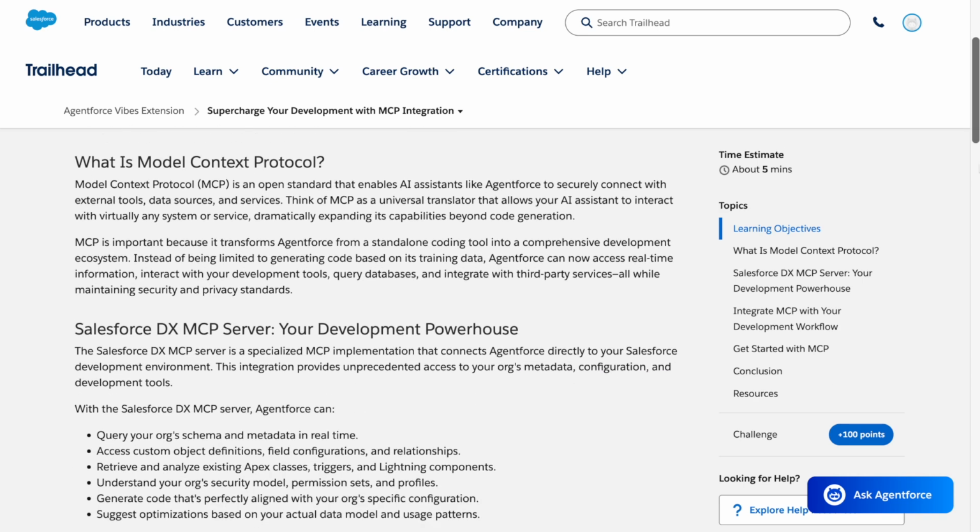What is Model Context Protocol? Model Context Protocol, MCP, is an open standard that enables AI assistants like Agentforce to securely connect with external tools, data sources, and services. Think of MCP as a universal translator that allows your AI assistant to interact with virtually any system or service, dramatically expanding its capabilities beyond code generation.